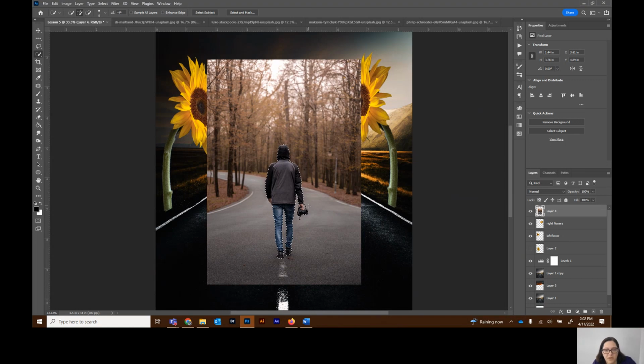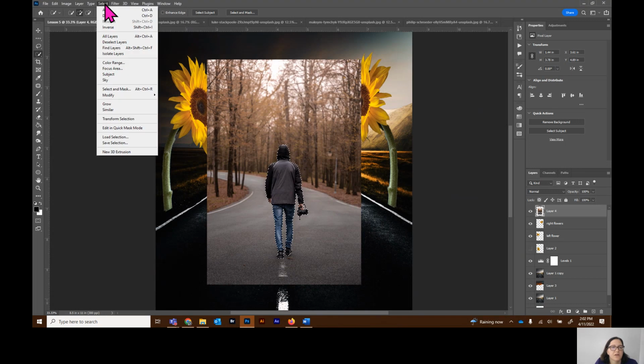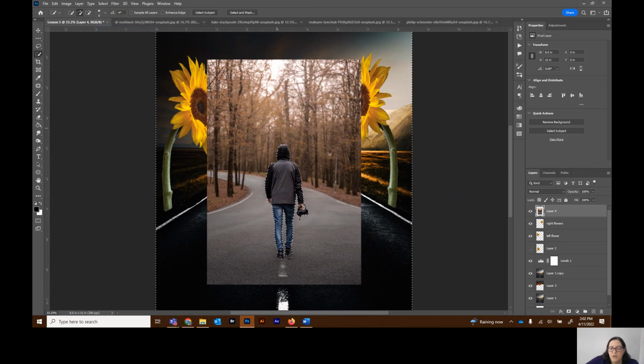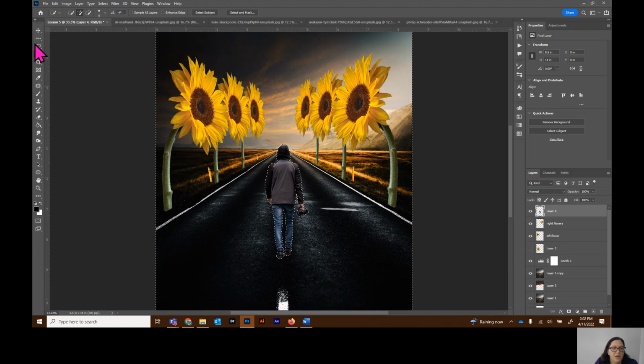Remember, Alt will help you take things away. I'm going to come over this right here, just so I don't have that weird cord right there. And there we go. So now I'm again going to select an inverse, hit delete, and now I have him walking away from us.